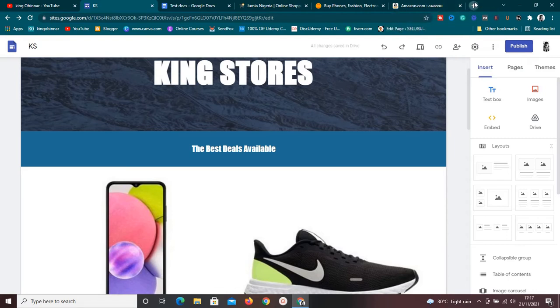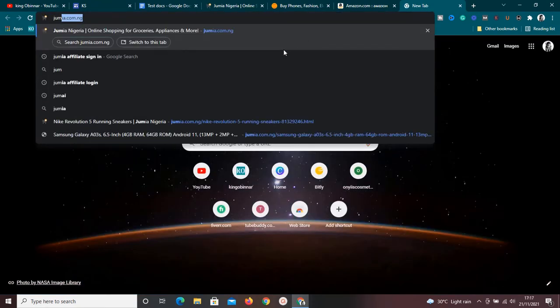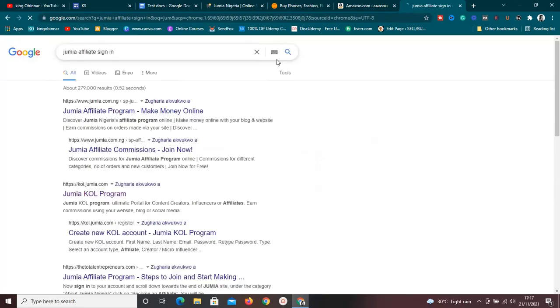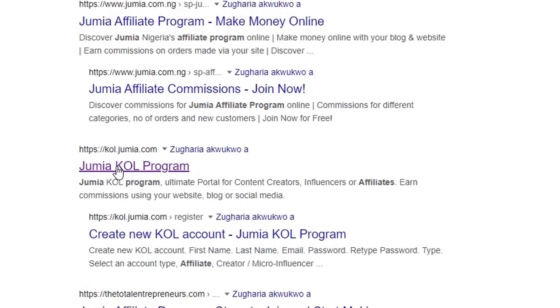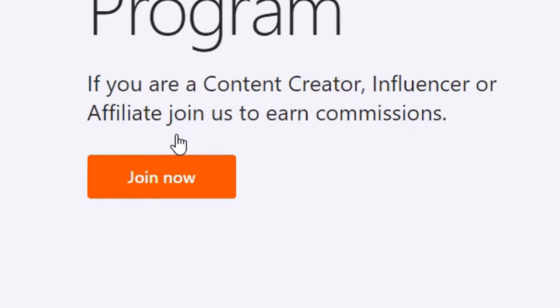So this is Jumia. I'm going to type Jumia affiliate program. So just look at it, Jumia affiliate sign in. It's going to show me this is the Jumia affiliates program, Jumia KOL program. This is their official Jumia affiliate program. So I want to click on it and sign in. You can join, and you can read what we have here.